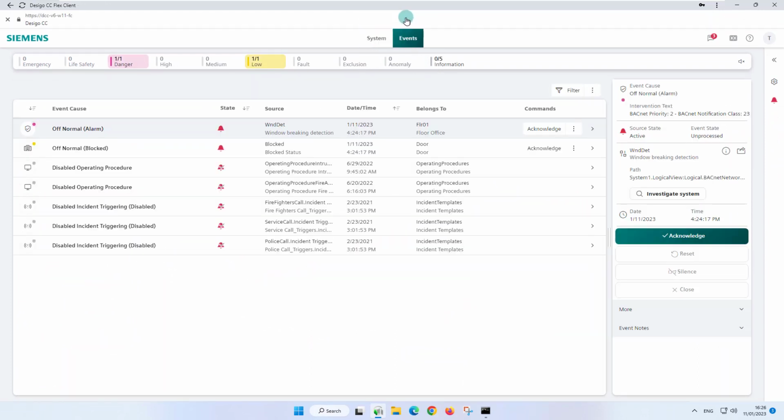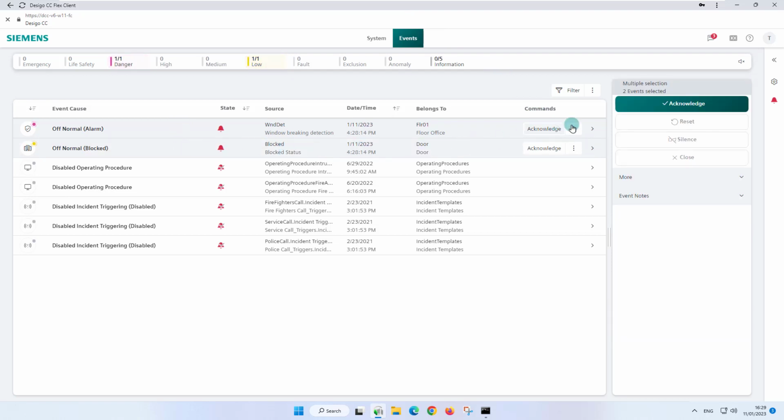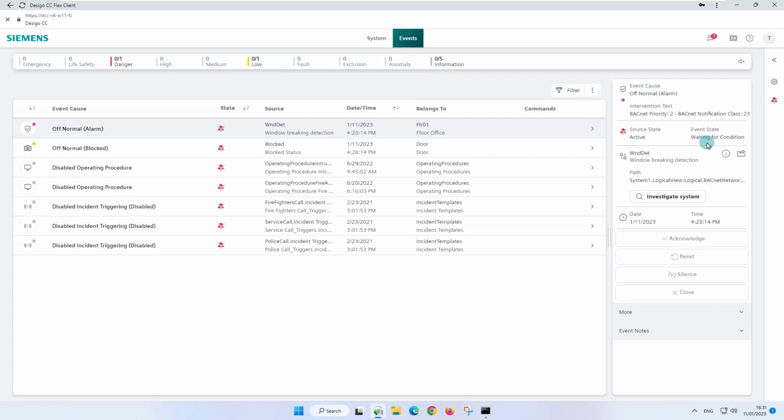Back to event handling, both events have acknowledgement as the next step. We can now execute a multi-selection and acknowledge both events with one step in the event details. The event lamps will now stop blinking, change to a solid white background, and show no unprocessed but still active events. Both event states information shows that they are waiting to be resolved.